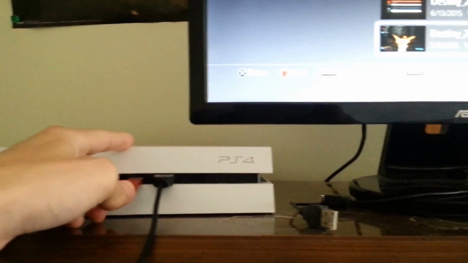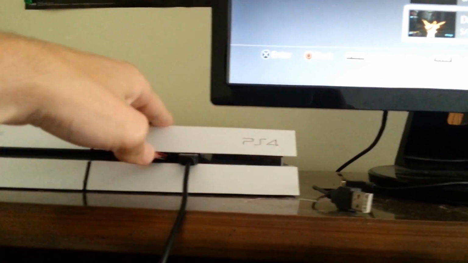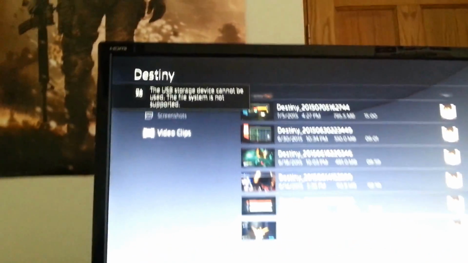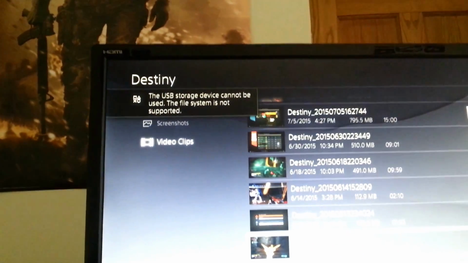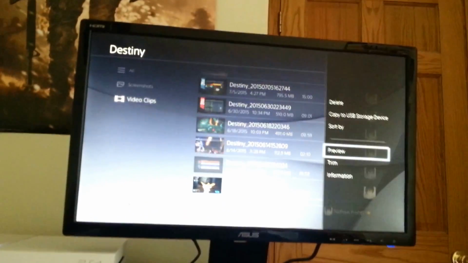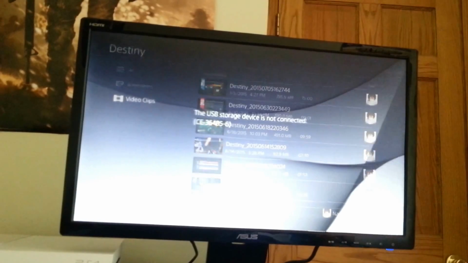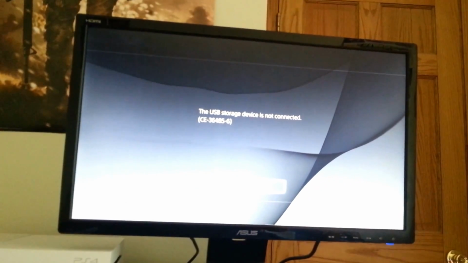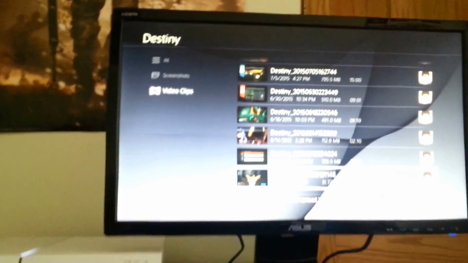So we got my flash drive here, 8 gigabytes. Put in the slot. There, so. Then it'll pop up, cannot be used, the file system is not supported. Now, that means if I try to copy to the USB storage device here, it'll say it's not connected, but it is, and it just said it wouldn't work.